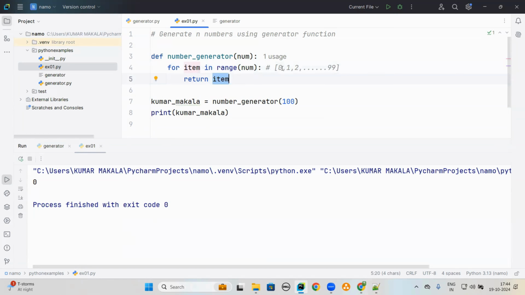The first time, what is the value? 0, correct? Item value becomes what? 0 only, no? Return item means it returns a 0 value, and Kumar becomes 0 here. Did you understand? That's why it got printed 0.